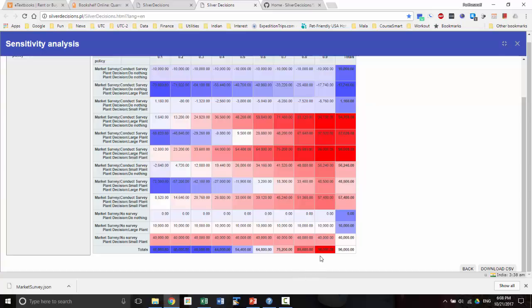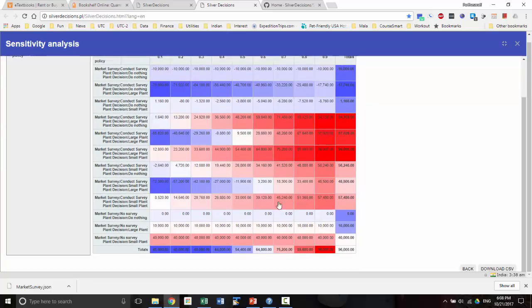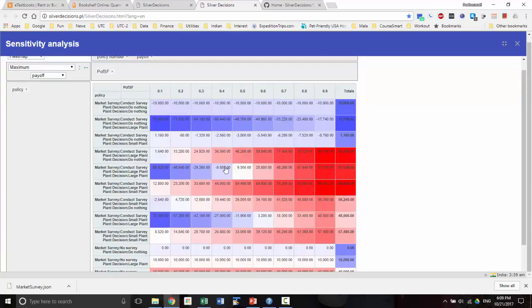Now if the probability that the survey will predict favorable market is 0.9, then this is the one. It gives you a large plant, and if it predicts unfavorable, then don't build anything. So for each column, you look for the maximum, that is, the last row gives you what the best outcome is. So for each column you locate where that best outcome occurs, and that's the decision from there.